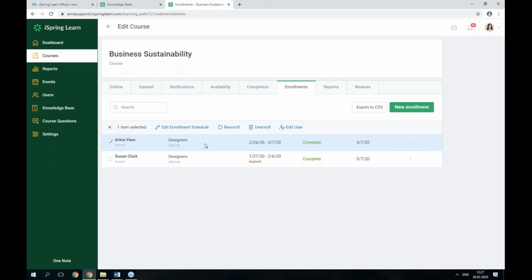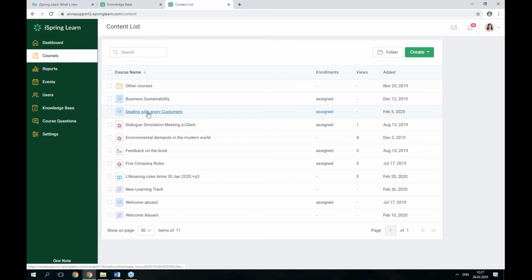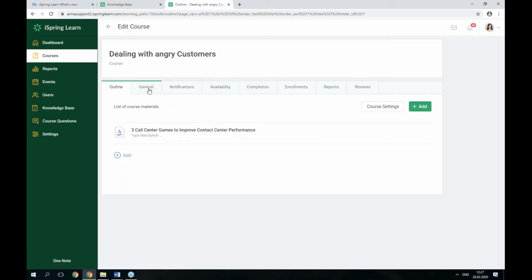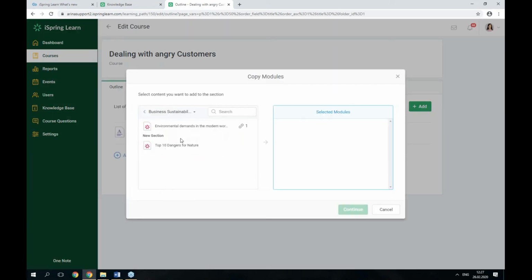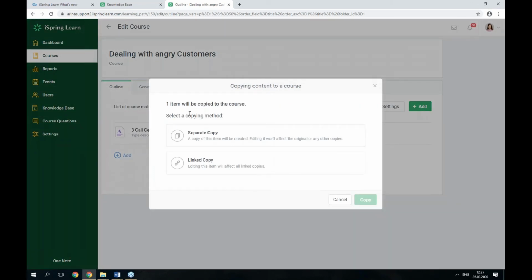So once you add a quiz to a second course, that won't appear as completed in the new version of the course. We even have an option to decide how you want to add your courses. So just click add and it says copy. And once you copy something, you will see this window which says separate copy, linked copy.